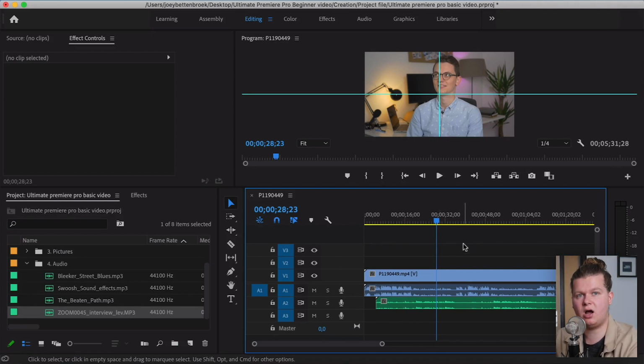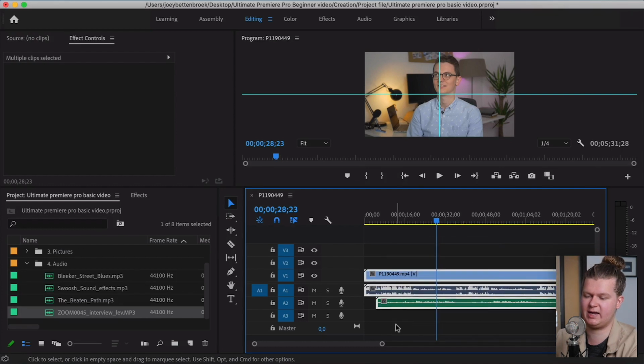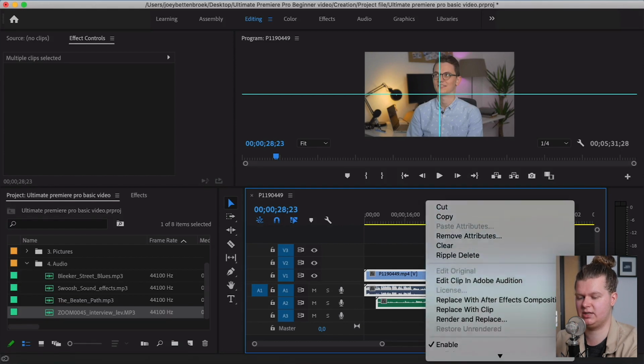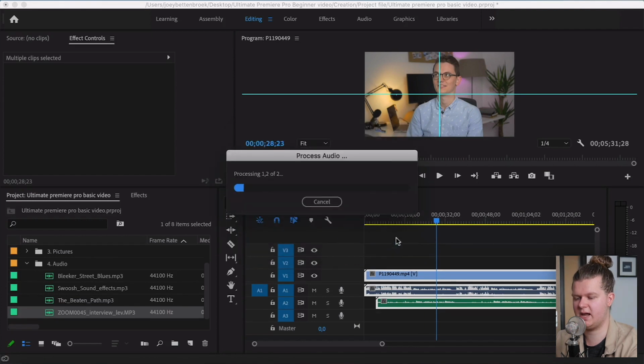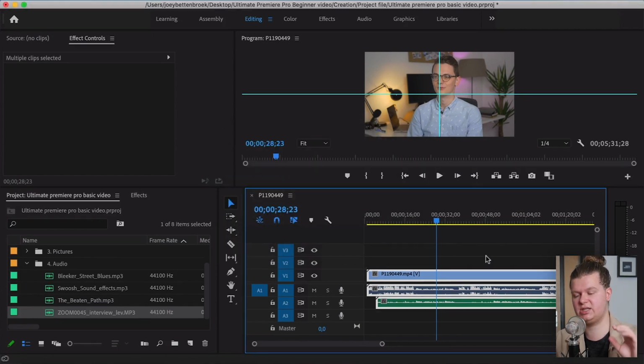Then we have to sync the audio, and luckily Premiere Pro has a very nice function for that. So we select everything by making a selection, so clicking and dragging everything, then everything will be highlighted, so everything is selected. So then we hit the right mouse button, and then we go to synchronize. If we hit synchronize and you hit OK, then it will automatically sync the two layers, and it's already done. It will sync the two layers right underneath each other.